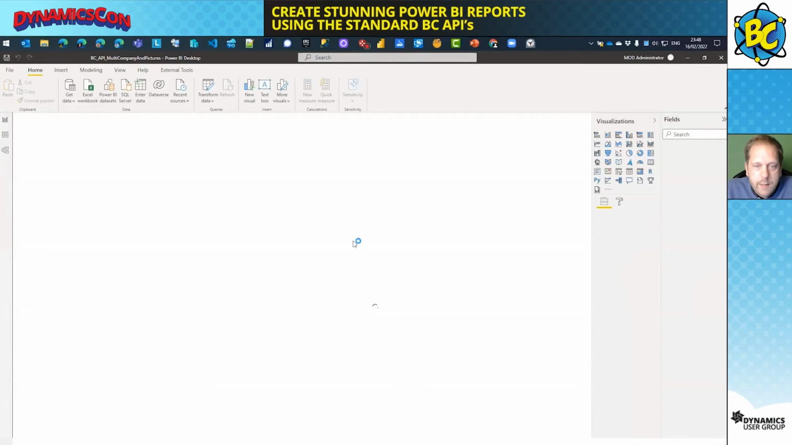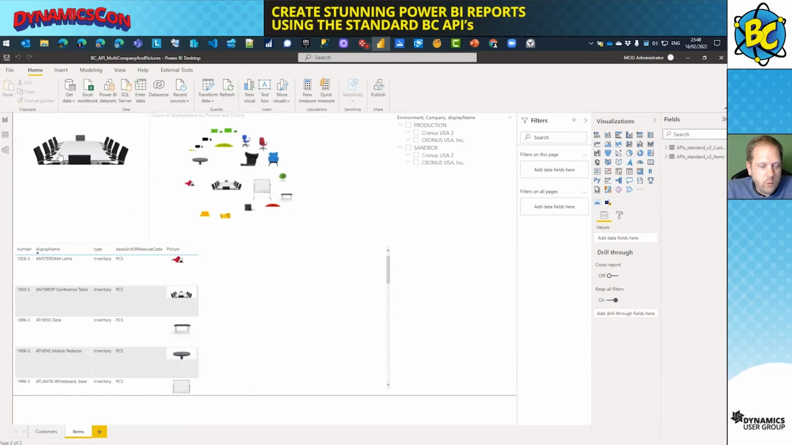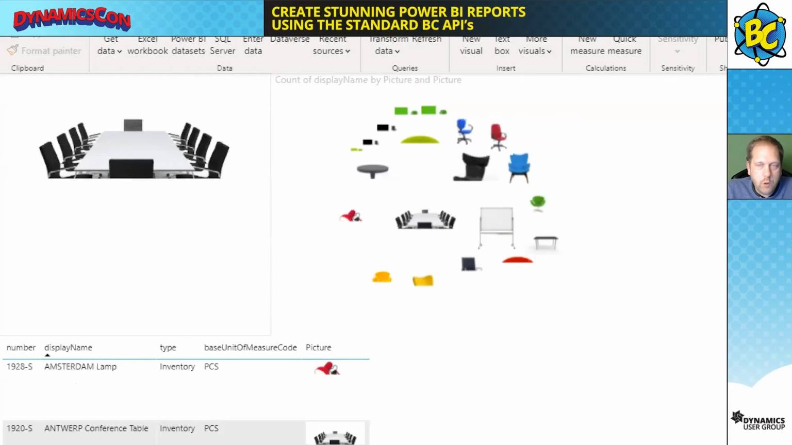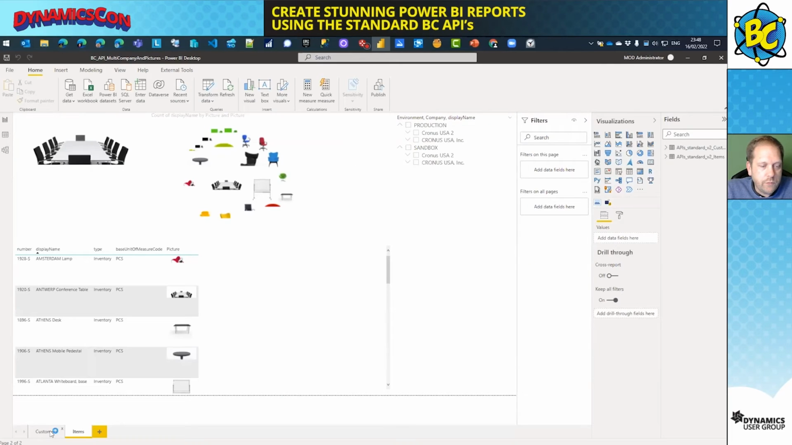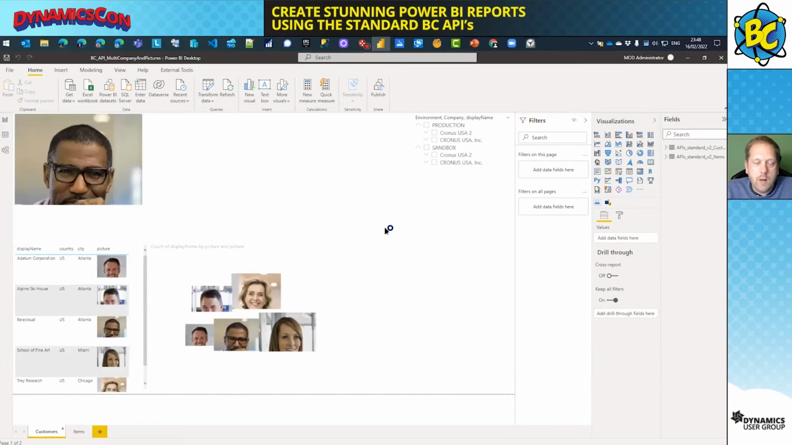So what did I do? Normally in a few seconds this should load, and I have two tabs in here, two reports, one about customers, one about items, and the one of customers has the customer pictures, and the one about the items has the item pictures. Data is being imported. In a few seconds it should be here. Alright, what we can see right here are the item pictures from the Cronus demo database. And if I go to customers, I can also see the customer pictures coming in as they are available in that Cronus demo database.